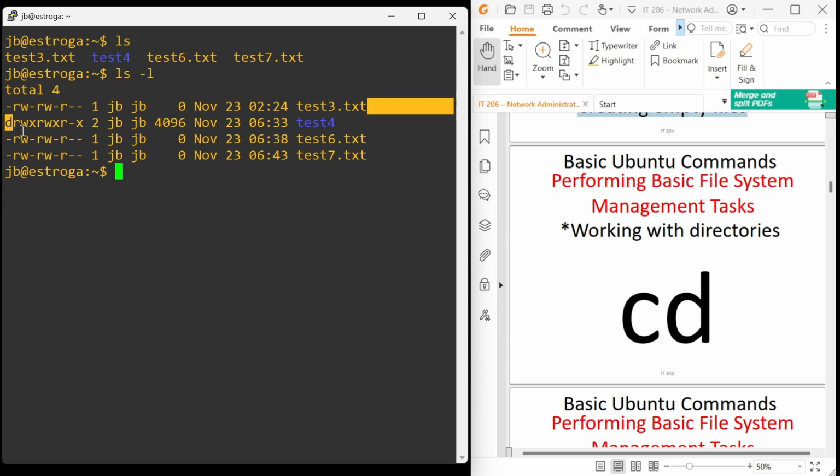So this means test4 is a directory. Let's say this is a directory once again, test4. I want to go inside that directory. So what you'll do is cd test4, and you're now inside the test4 directory.